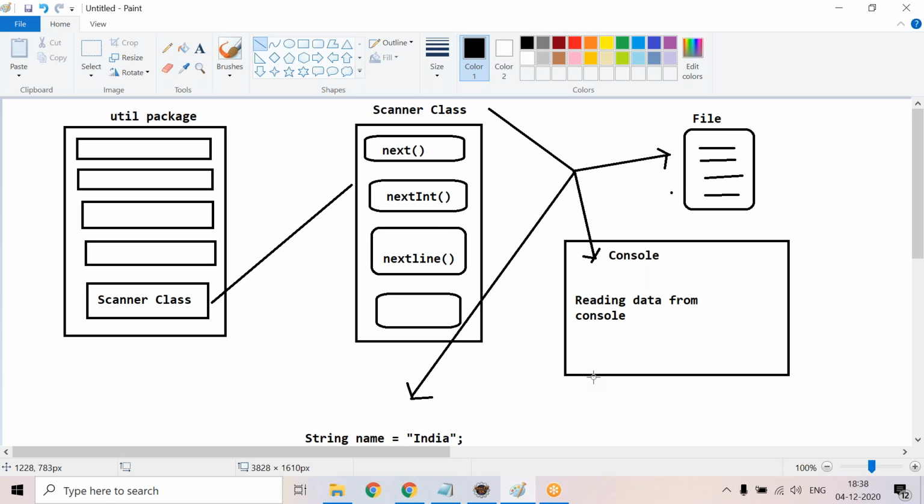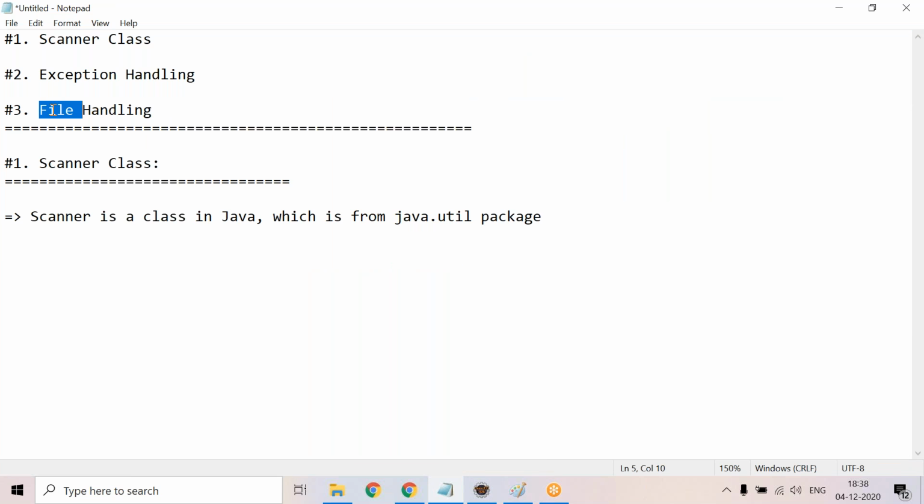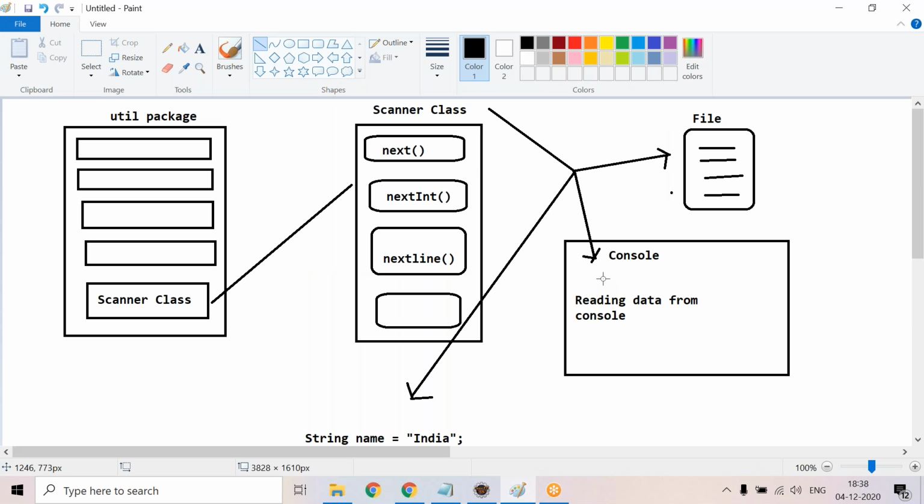Okay, there are three primary advantages of Scanner class. One is reading the data from file, second one is reading the data from console, third one is reading the data from string. Okay, we will see two examples. One example is reading the data from console. Second example is reading the data from string. When we discuss file handling, there we will see the third advantage, that is reading the data from file.